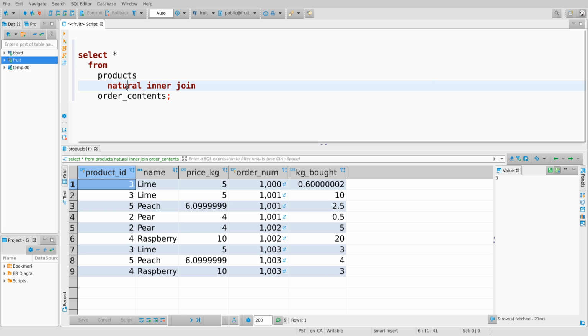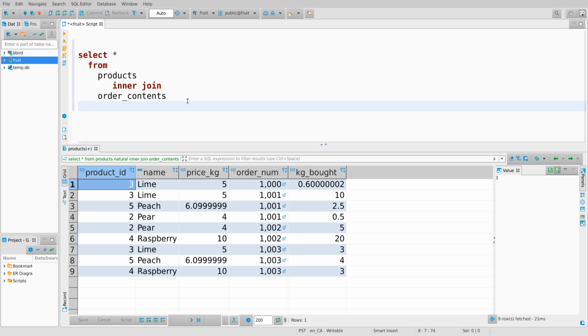So with a normal inner join, we would have down here this bit, ON something. And the only thing that the word natural does to our join operation is it automatically sets the on criteria to be all of the columns that are in common between the two tables. So there is no such thing really as a natural join in SQL.